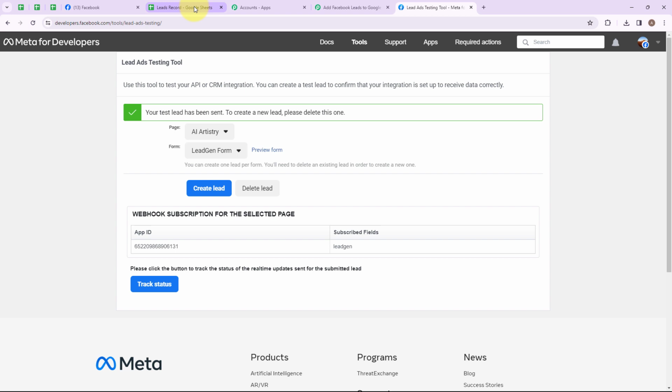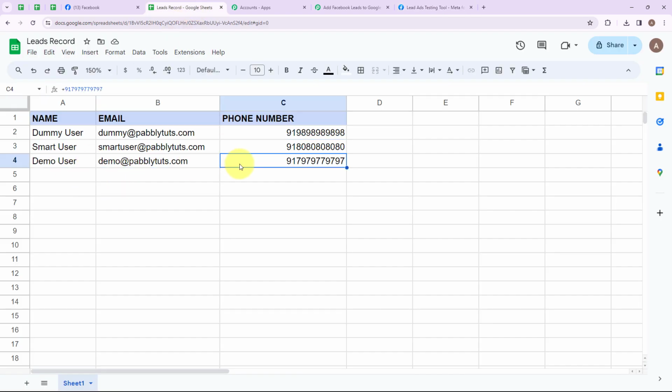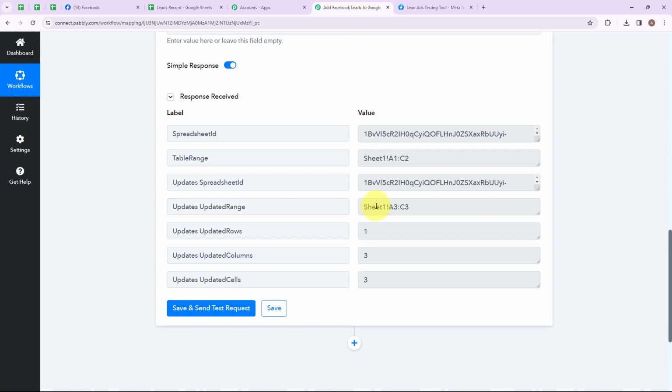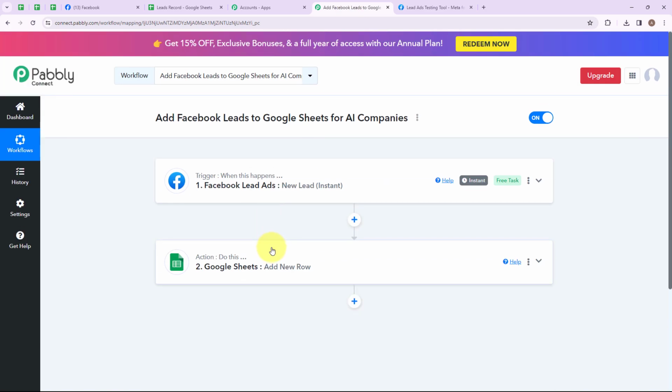Now let's go to our Google Sheets. And as you can see over here, we have successfully added another new row, which means we have successfully connected our Facebook Lead Ads account with our Google Sheets. Now let's go back to our Pabbly Connect account. We have successfully set up our trigger and action application, and it was a successful workflow.